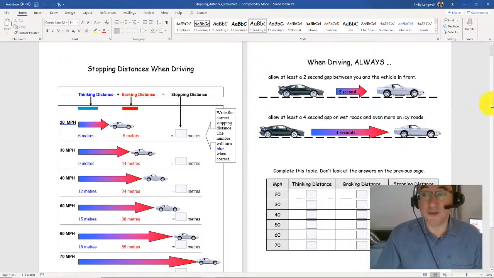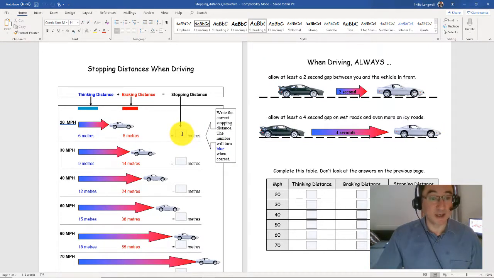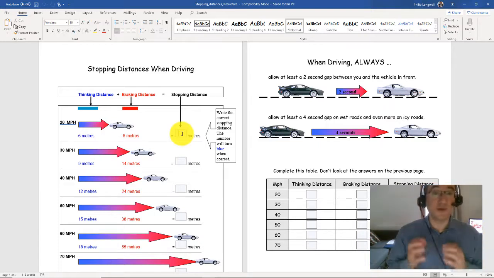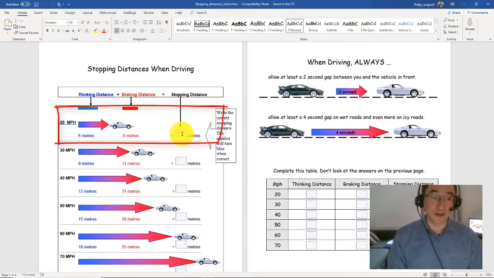So you should have done this at home, and as I said at the end of the last lesson, all you need to do was a little bit of adding up, a little bit of maths, and work out what the stopping distance is for different speeds when you are driving a car. So for 20 miles an hour, the thinking distance is 6 meters, the braking distance is 6 meters, so the stopping distance will be 6 plus 6, 12 meters.